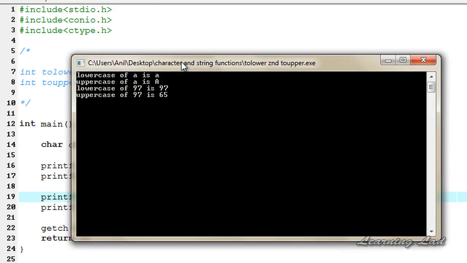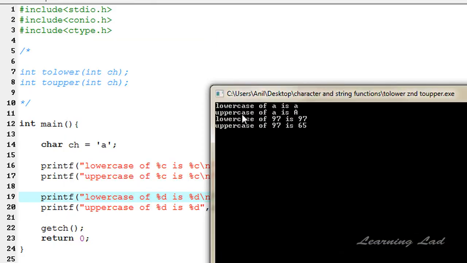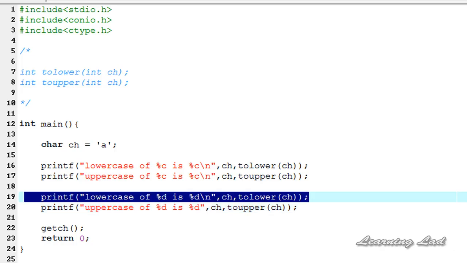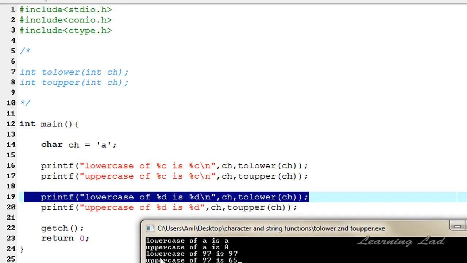You can see here lowercase of a is a, uppercase of a is capital A. In the next lines, the ASCII value of small a is 97. So because of this line, you can see lowercase of 97, which is the ASCII value for this variable a stored in this ch variable. And since that is in the lowercase, it just returned the same character. That's why we get 97.